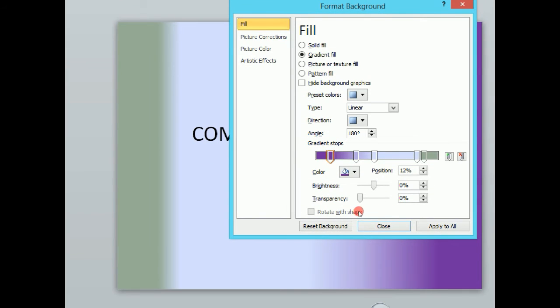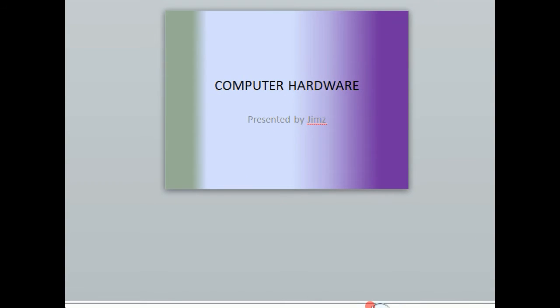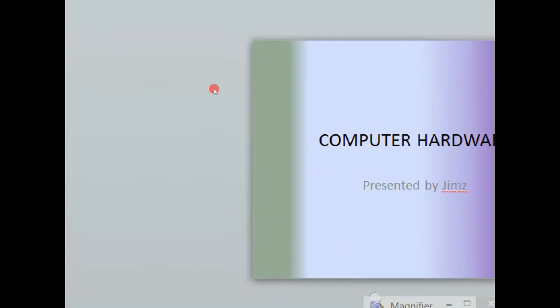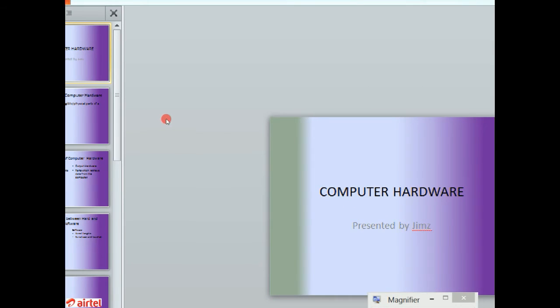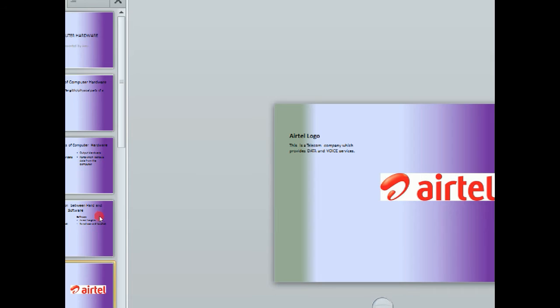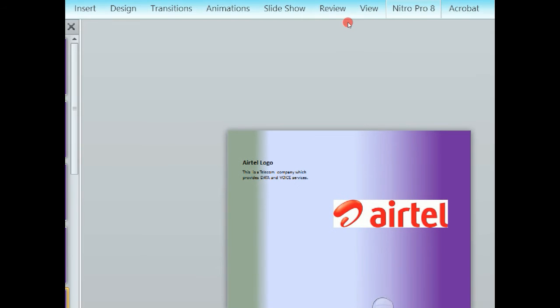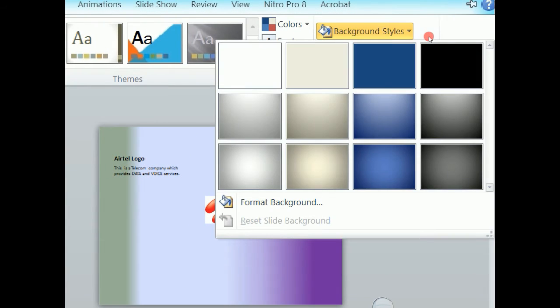So if I apply it to all and I say close, then I go back to my presentation. So when I try to check even the other slides have been lifted to some extent, looking like what I've just chosen. That is how we did it in the background format.